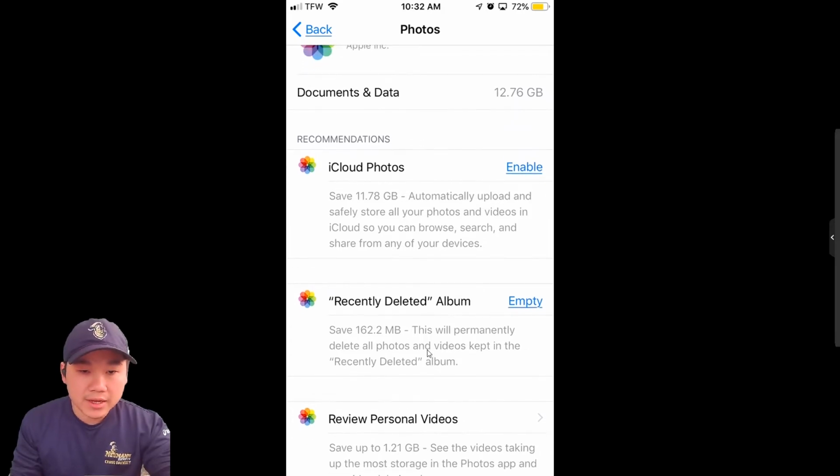The reason behind that is the iPhone thinks that sometimes you might change your mind and want to retrieve those photos back from the recycle bin. So that's why when you delete it, it doesn't delete right away. It just goes and deposits it into the recycle bin. But we don't want that. When we delete something, we want to delete it permanently.